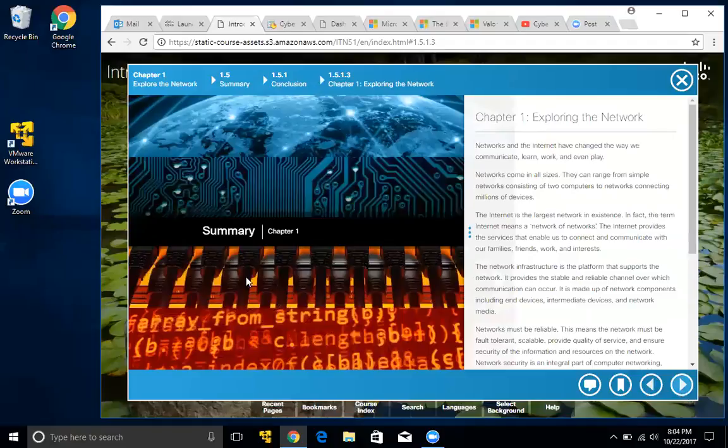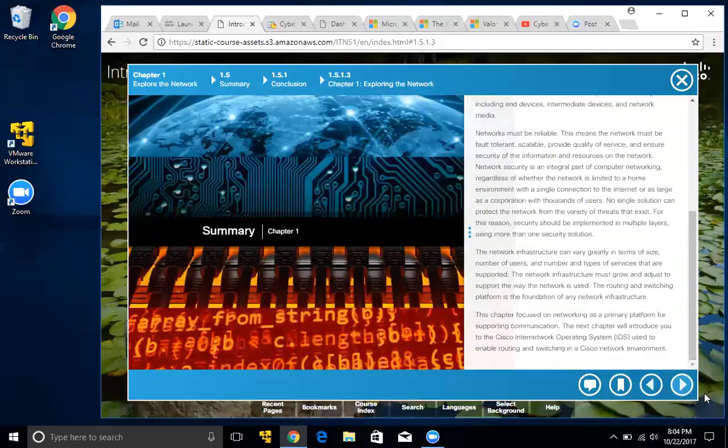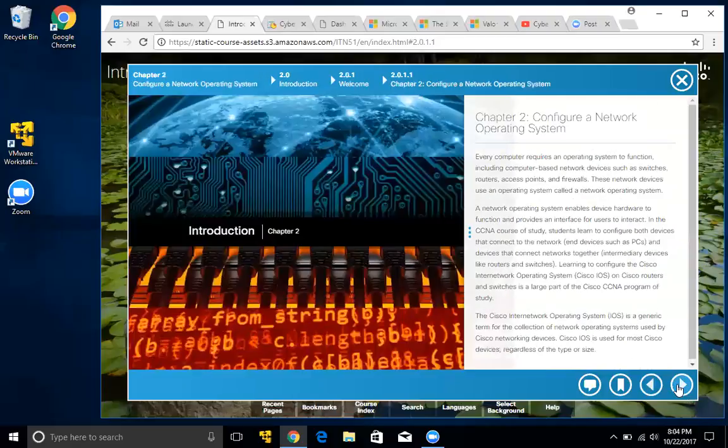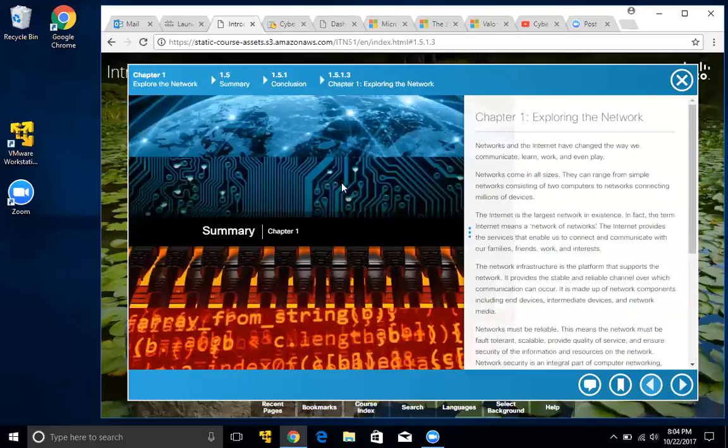Okay, now here is the same graphic that they started with on the intro slide, but it's the concluding slide. I think this is the last one, and this is chapter 1. Yep, there's chapter 2, configuring a network operating system. We're not going there. So that's chapter 1.